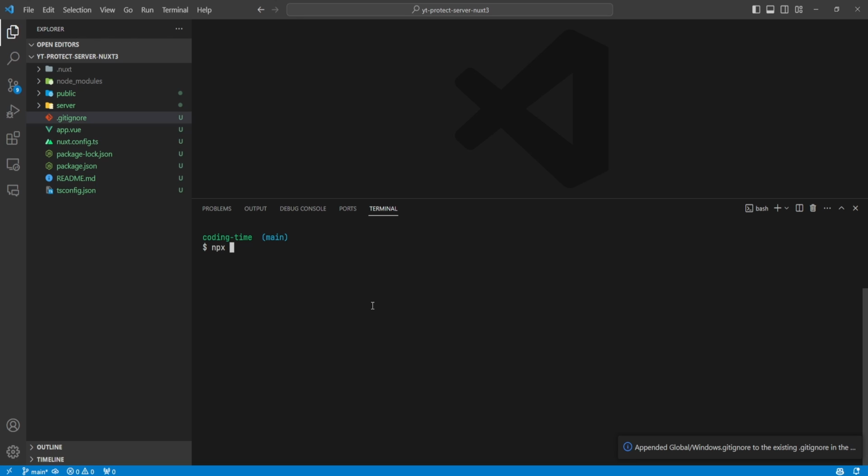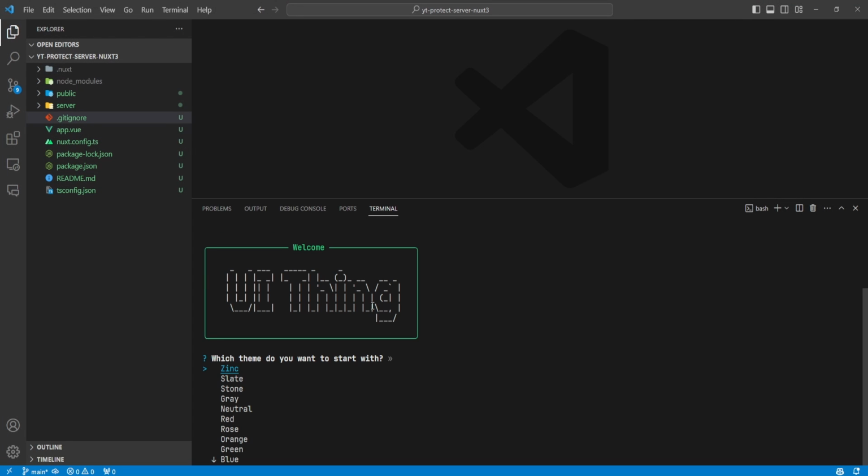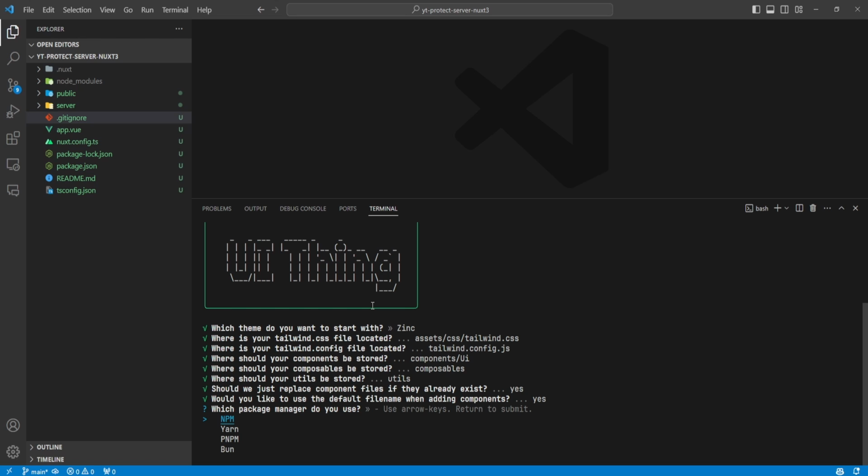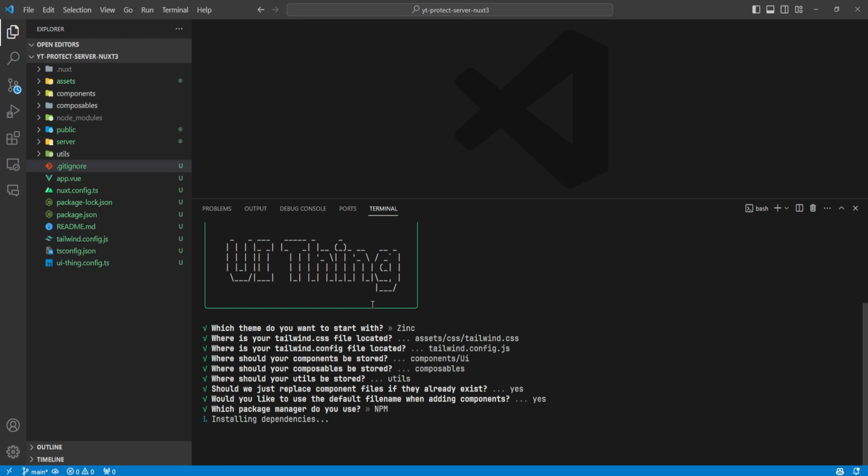So I'm going to say npx UI thing latest init, and then I'm going to select Zinc for the theme that I want to start with. Tailwind file will be at this location. It's going to be the name of the Tailwind config. My components should be stored in this folder. The composables here, the utilities here. And yes, I want to override the stuff, and I want to use the default file name. Install the dependencies with npm. All the files and folders get created, and I'm just going to wait for this to finish.